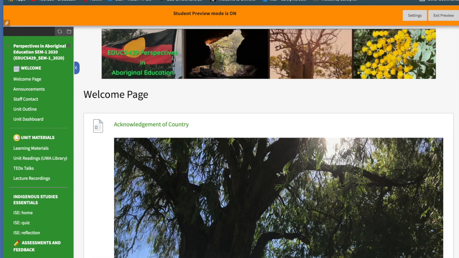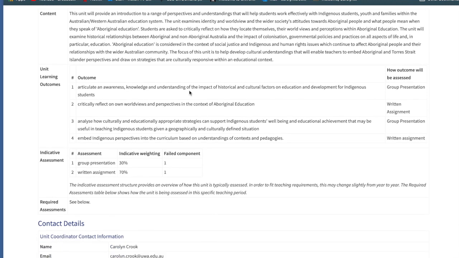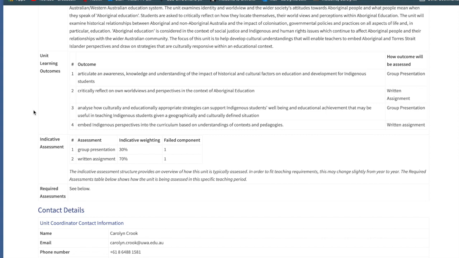So we're just going to look at the unit outline first, so that we can get an understanding of the unit outcomes and also an understanding of when the assessments are due, because it's only 7 weeks, so we're quite compressed in time that way.